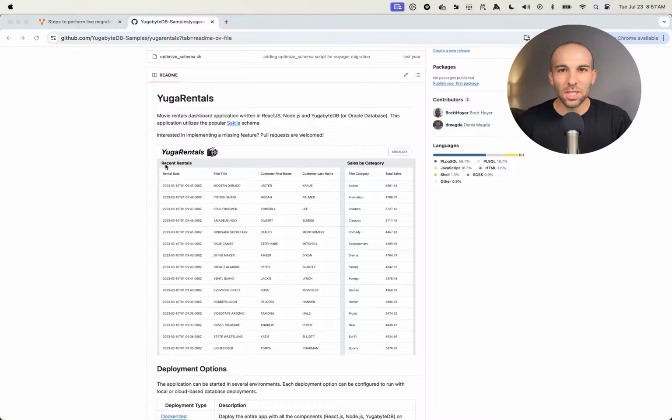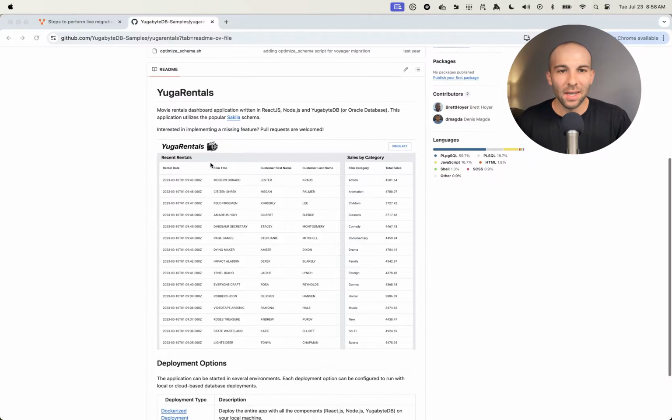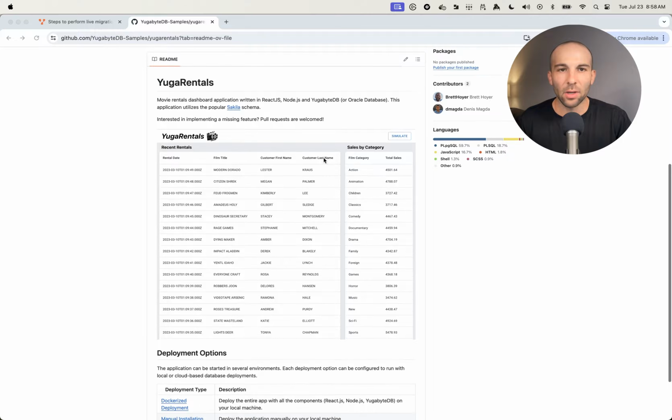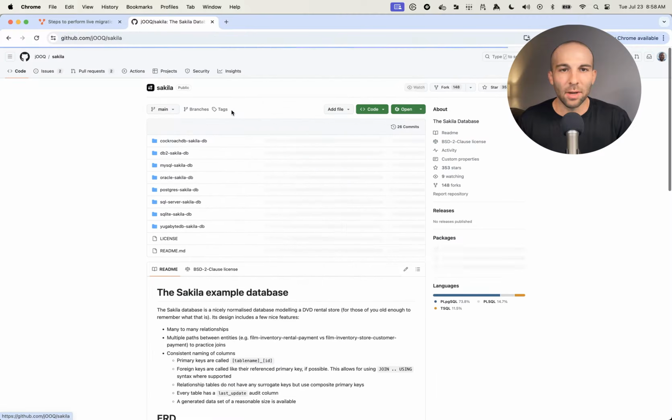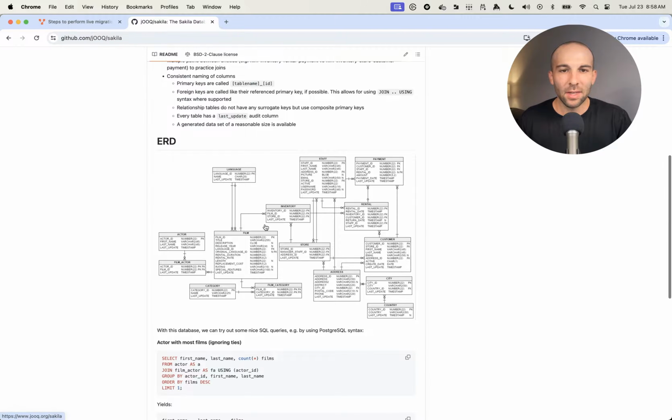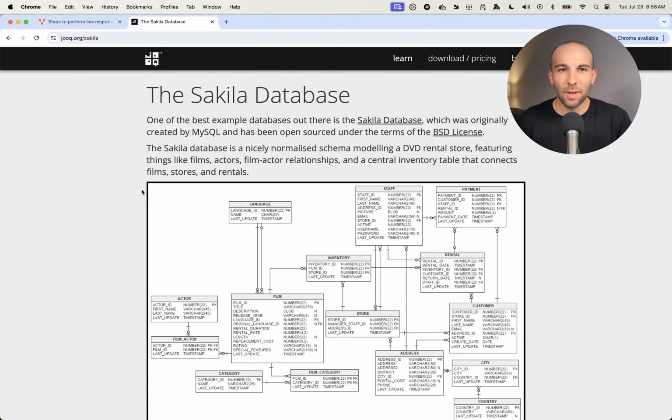This is a very old schema that was originally developed for MySQL and has since been ported to Oracle, Postgres, and many other databases. This application in real time is showing recent rentals in the rental store, as well as sales by film category. Let's check out the schema. So as I mentioned, this schema has been ported over to work on a variety of databases. Here is the schema information.